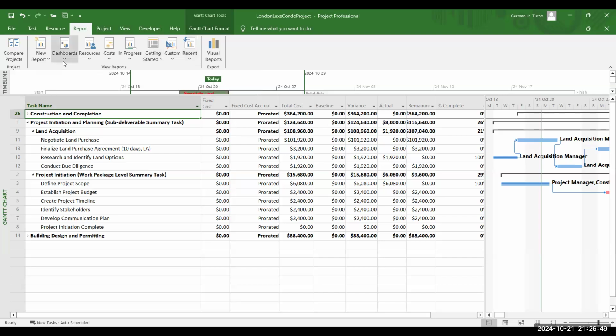So dashboards. Examples of reports under dashboards would be project overview, burn down, cost overview, upcoming tasks, work overview. The dashboards provide high-level overviews of key metrics like progress and cost, making them perfect for presenting to stakeholders. Resource reports help you manage workloads and resource costs efficiently, ensuring your team is balanced and productive. Cost reports focus on financial performance, allowing you to track budget and spending against your plan.